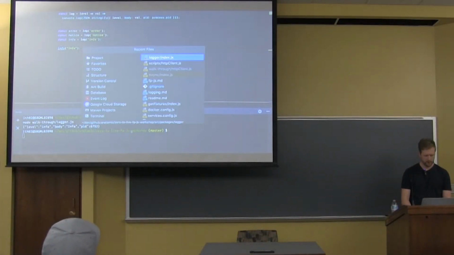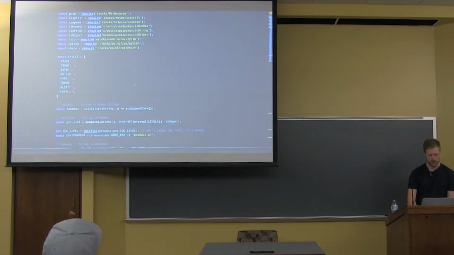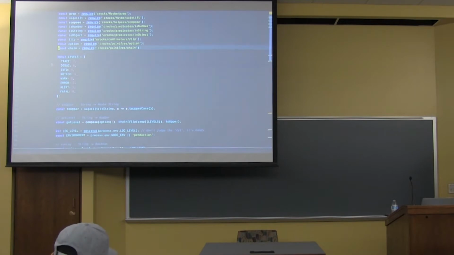Okay, so I'm actually going to flip to the example here just to explain the thinking behind some of the stuff it does here. I've introduced this idea of levels mapping to numbers because this is important for the next stage of the task, which is only logging at a certain level and above. So you need the numbers there to be able to compare against.